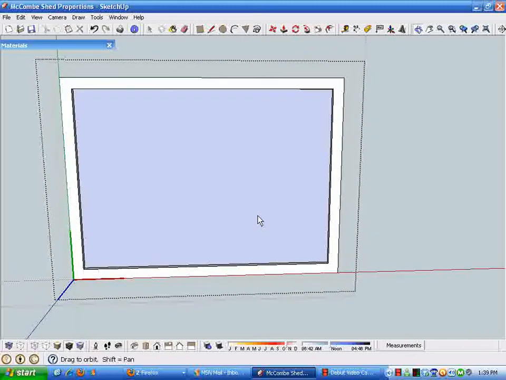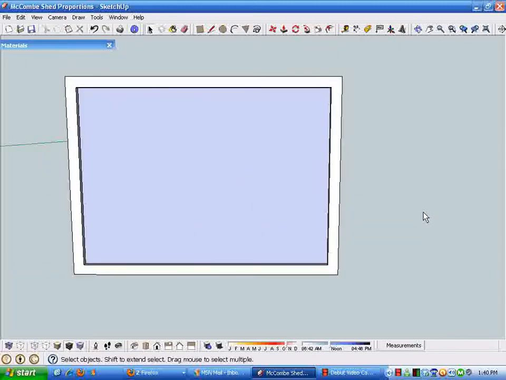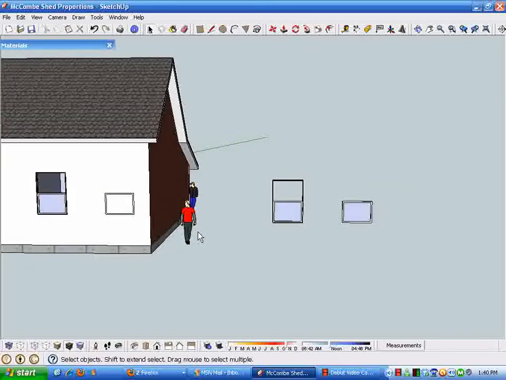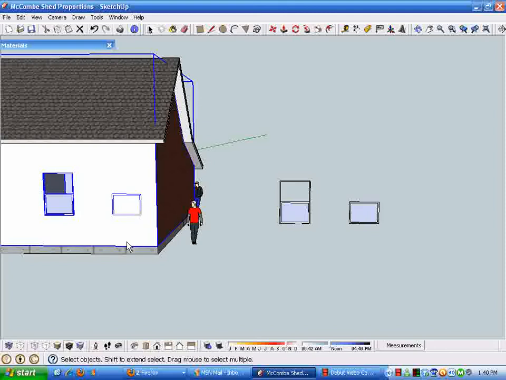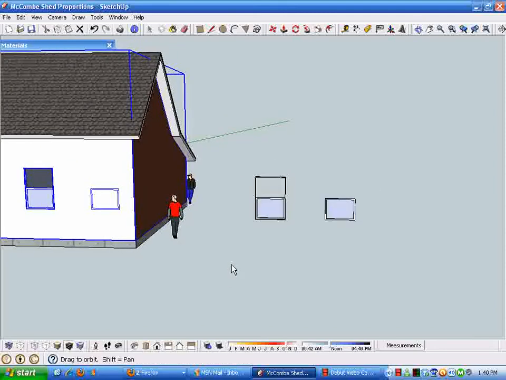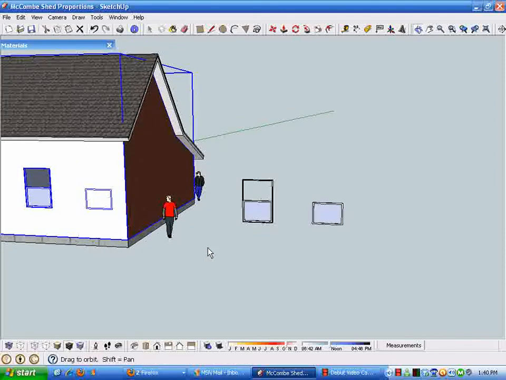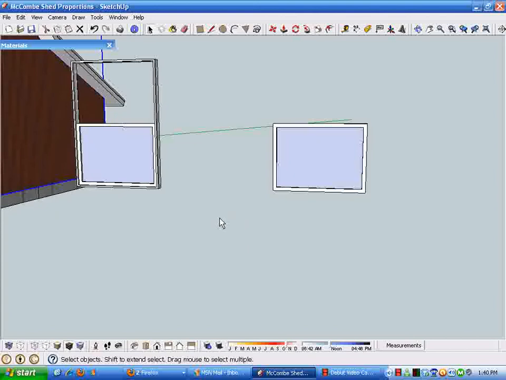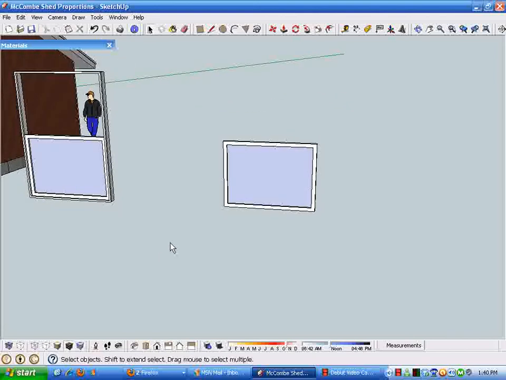All right, so that gives us a sash and a window and an opening. So I'm going to stop this video here again, and we'll go to work and put the finishing touches on this sash momentarily.